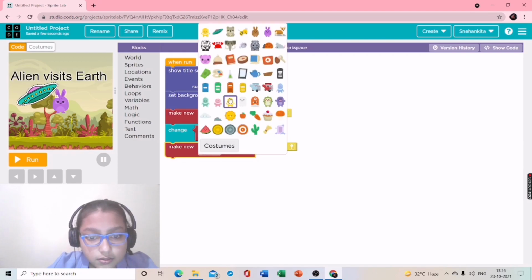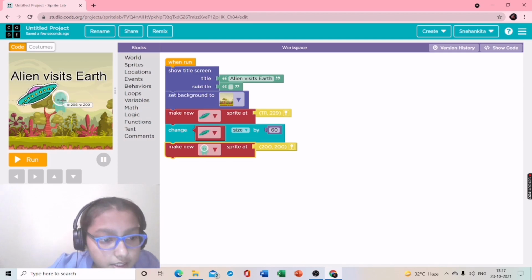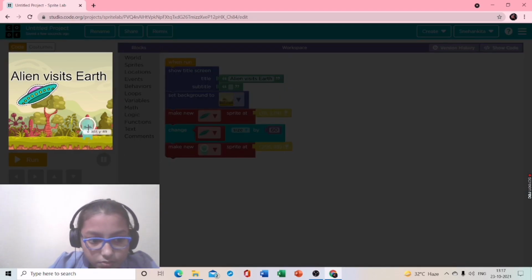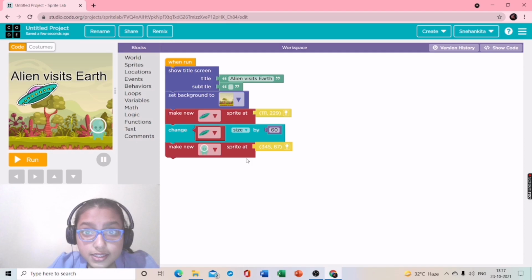Take the alien. See, this is the alien. You can also take this alien. Okay, there are different types of alien. I'm taking this one. So as our spaceship is blue, I also took the alien as blue. Now let's go and put it over here. Okay. Now after that, you have to increase its size because it's too small.